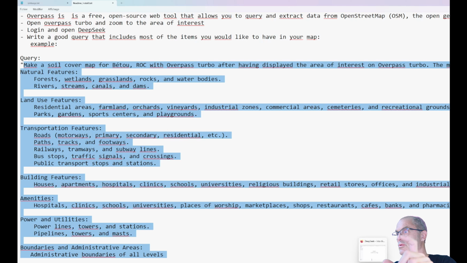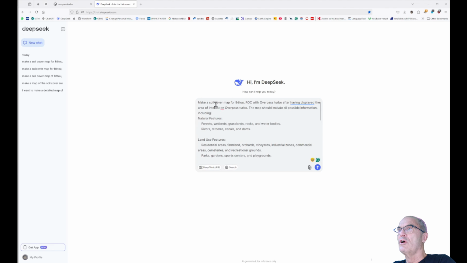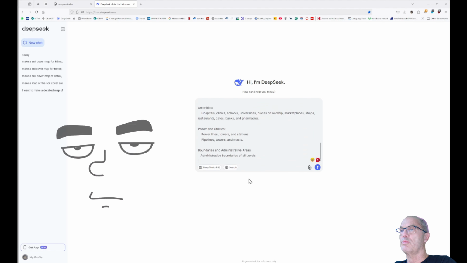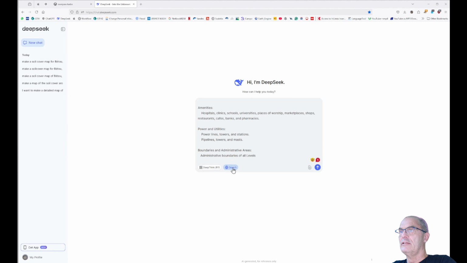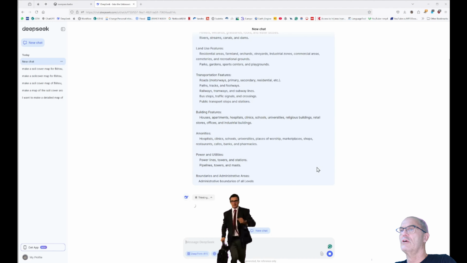So I take this query, I put the query here. Make a soil cover map of Bétou, Republic of Congo, with Overpass Turbo. After having displayed the area of interest on Overpass Turbo, the map should include possible information, including and so on. Now here you have the option to access internet, we do that, and to DeepThink R1. This means it will show you the thinking process of this artificial intelligence. I click run. Let's hope that it is doing the query properly.